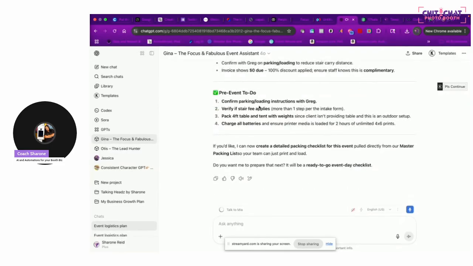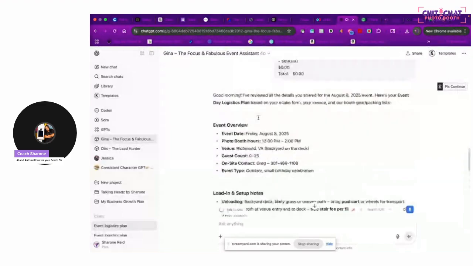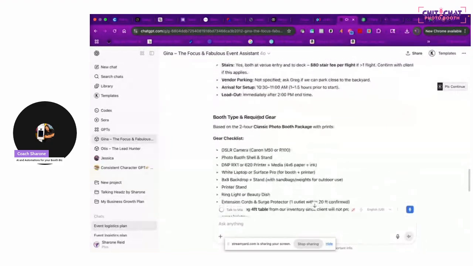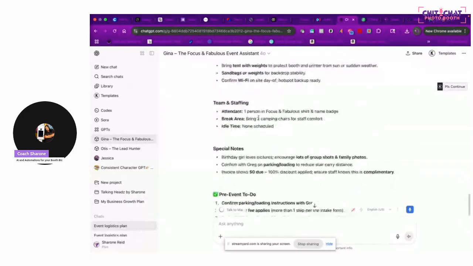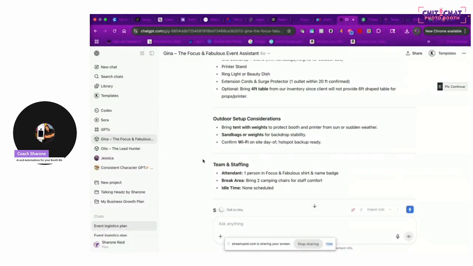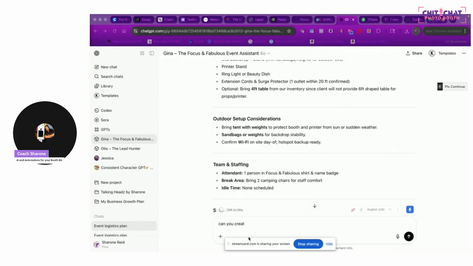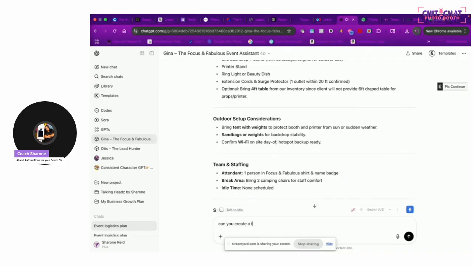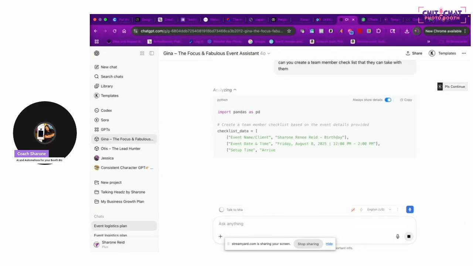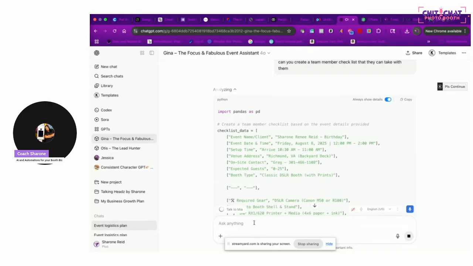Pre-event to do. These are things that we have to do. Sometimes it gives me a little bit more. The last time I did this, I asked, can you create a team member checklist that they can take with them. If you don't want your team members to lose anything or forget anything, create this for them.